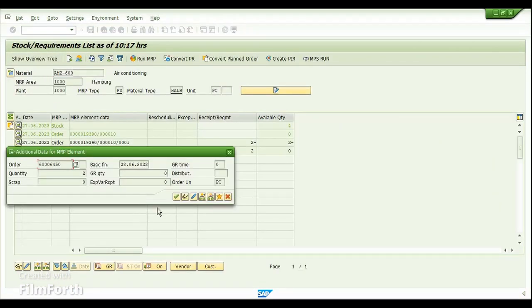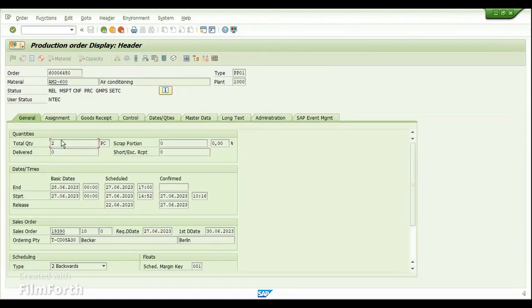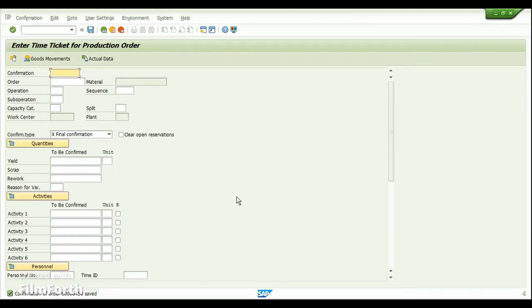Again, with the status, go to the header screen, and here we should see the status as CNF. CNF means it has been finally confirmed. And again, if you go with a partial confirmation, you would see the status as PCNF. So PCNF basically stands for partial confirmation. So right now we have posted the goods issue, and then we have posted the confirmation, and the next step is to post the goods receipt against this production order. So I'm going to copy this order and go to the transaction MIGO.